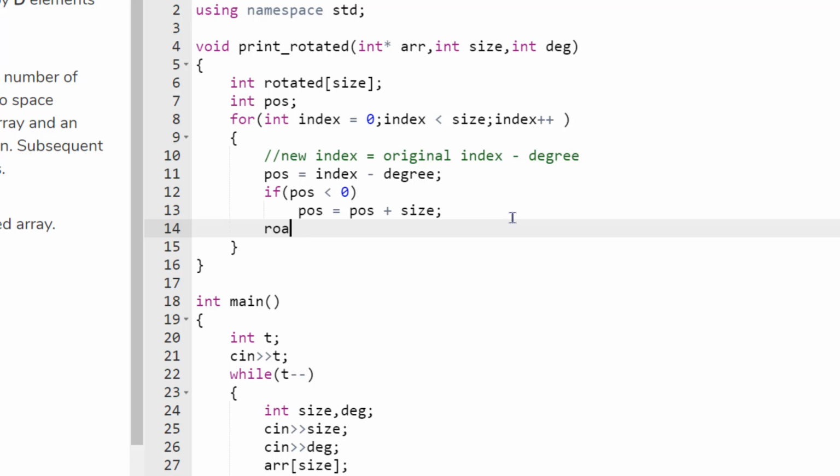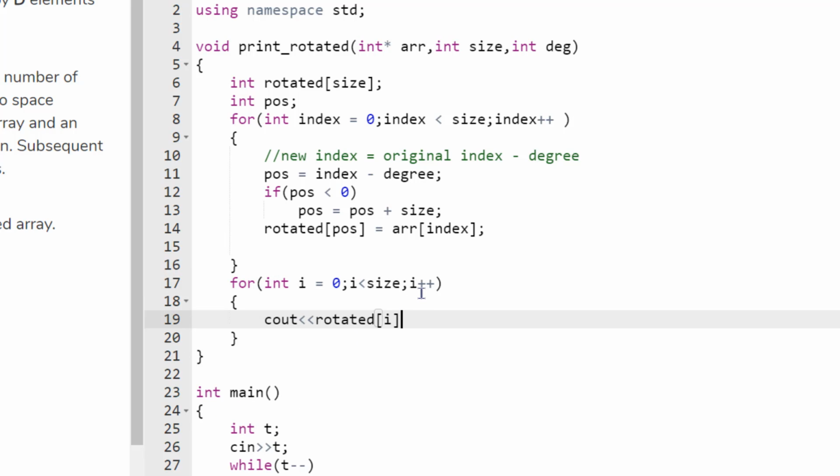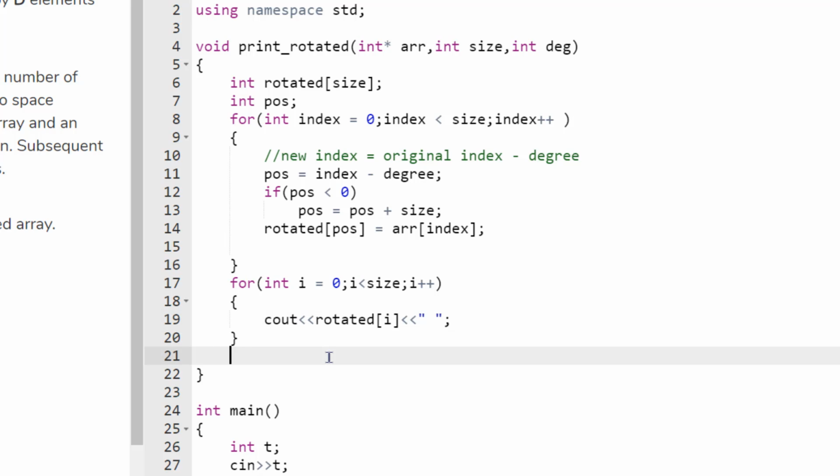And then lastly, we will just assign it to its specified position. We will simply assign that element, array of index, which is the element at that position, to its new position in this rotated array. Okay, because this pos will represent a new position. Lastly, print this rotated array. Let me write the for loop here, and we require spaces after every element, right? So I'll just add some spaces here, and after printing every element, I'll just simply add a new line here using printf, so that after every array there is a new line.